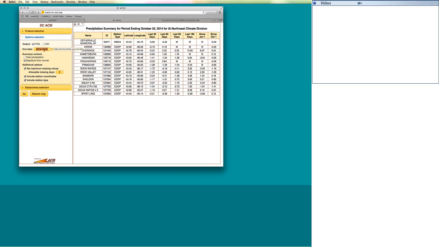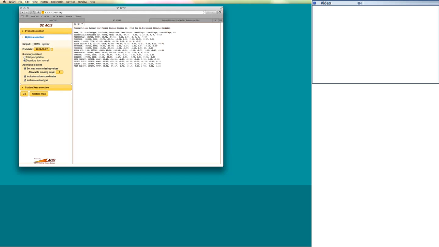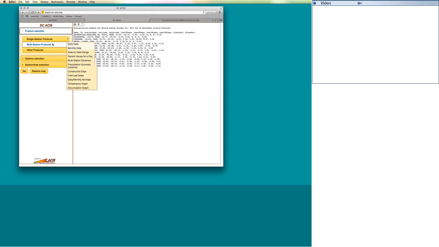You can put in any date you want here. You can look at total instead of departure. You can also do a CSV file here if you want to quickly copy this into Excel. So those are our single and multiple station products.